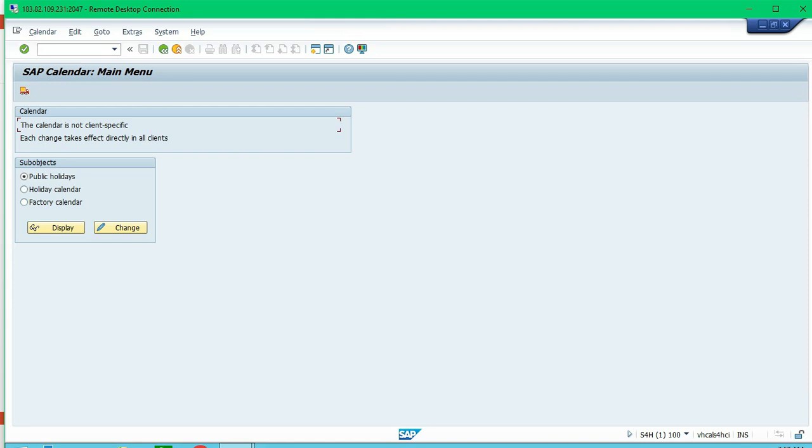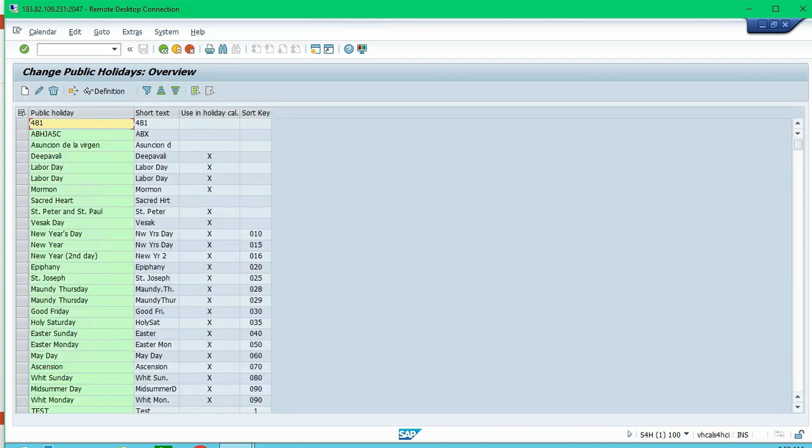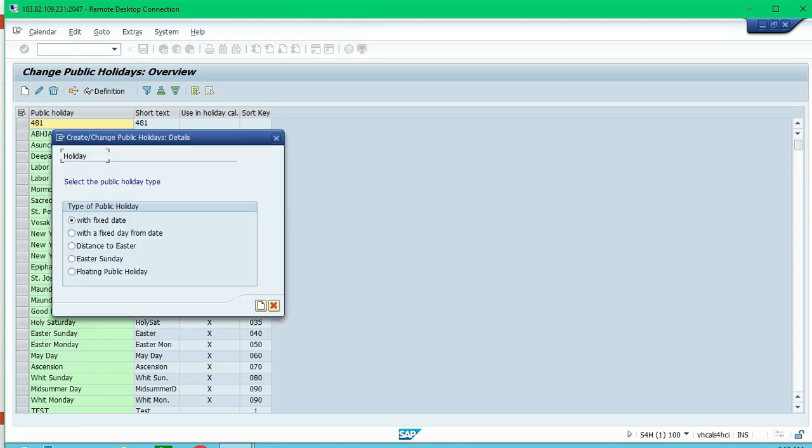First, I'm going to create public holidays, the required public holidays for our plant. So select change. Here we need to select create. Then the type of public holiday. I have 5 options: with a fixed date, with a fixed day from date, distance to Easter, Easter Sunday, floating public holiday. I'm going to select with fixed date, then create.